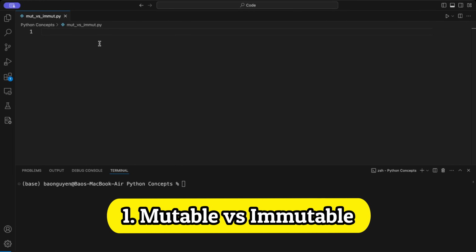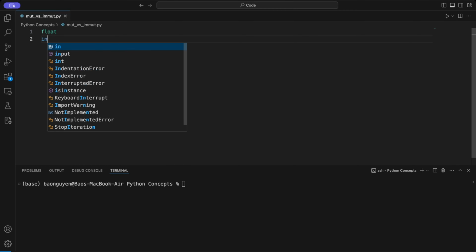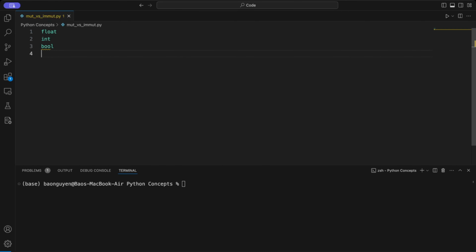So in Python, there are two different data types, mutable and immutable. Immutable variables are variables that cannot be changed once we create them. Examples of immutable variables are float, integer, boolean, string, and tuples.